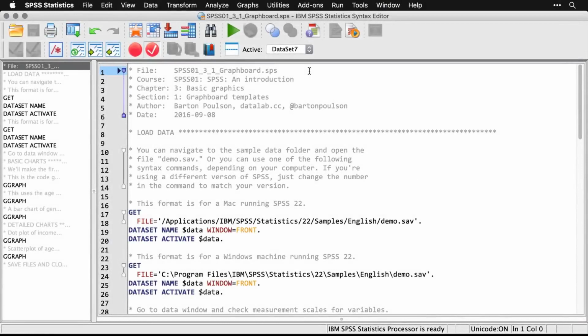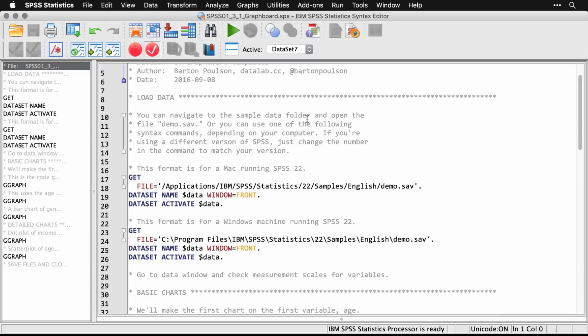The syntax file that you've opened looks kind of complicated, but this is really because I want to have a written record of the same things that we're going to do with the drag and drop menus in the graph board. We do need to open a data set, and as I mentioned before, depending on whether you're on a Macintosh or on a Windows computer, the path to the data sets is a little bit different. And also depending on the version you're using. I'm using 22. And so if you're using something else, change that number right there. Most of it should be the same. And you can run this command and open up the data set and activate it.